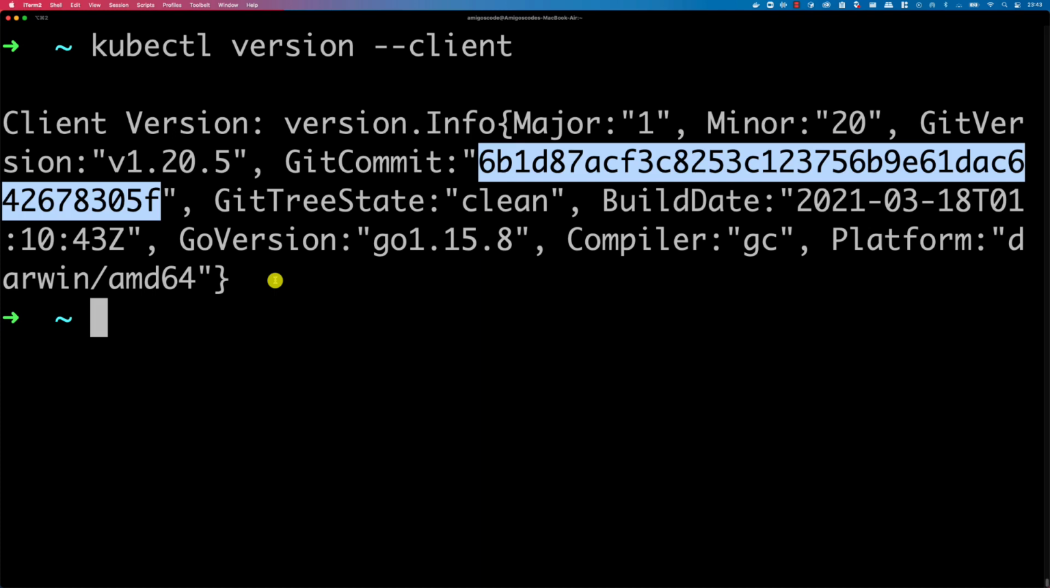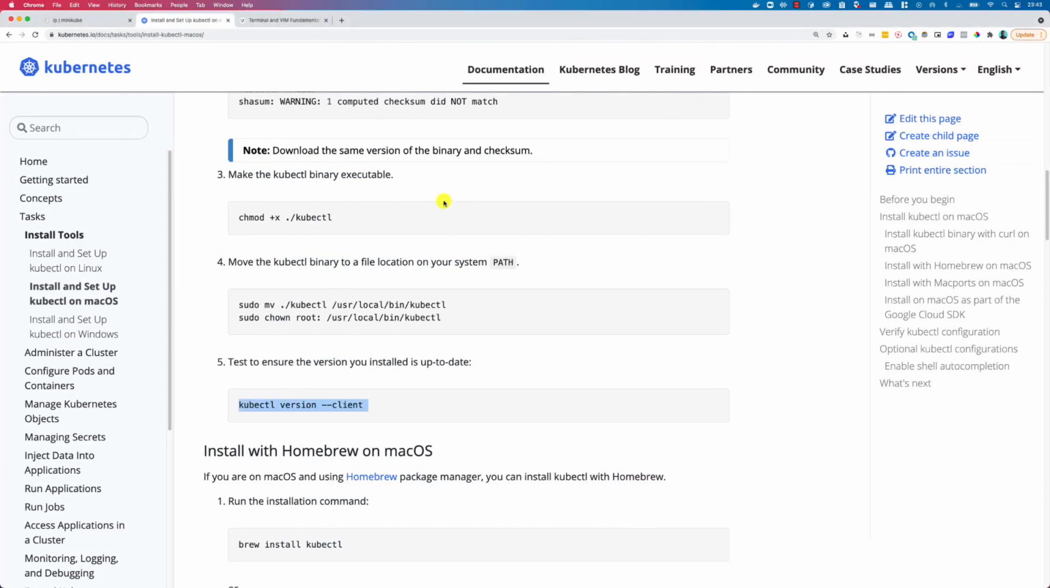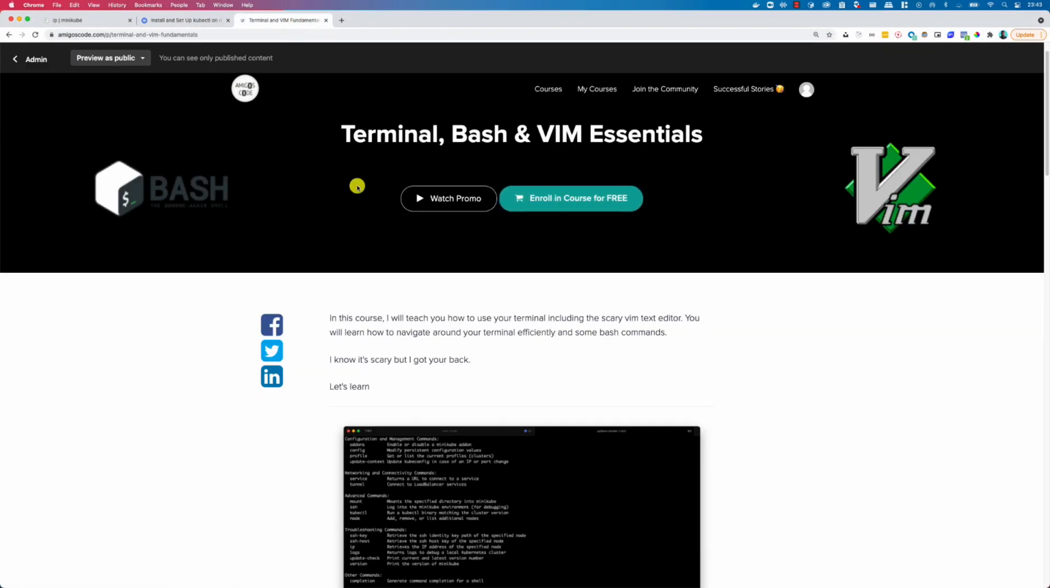Next, let's use Kubectl to interact with our Kubernetes cluster and deploy a Hello World application. If you had any issues getting this far, go ahead and let me know, but this should be really straightforward. And if you're not familiar with the terminal or command line, definitely enroll in this course. So for now, catch me on the next one.